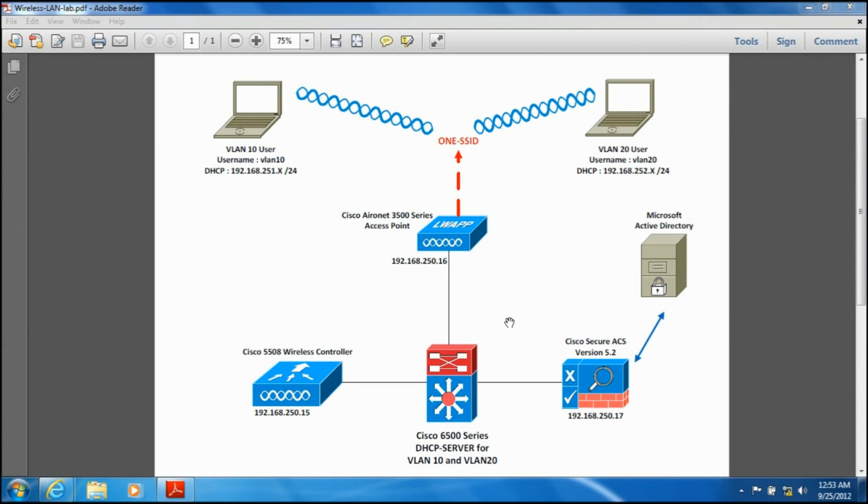In this video, we are going to take a look at setting up a Cisco wireless LAN using a single SSID, and based on the user authentication, assign users to a particular VLAN using an ACS server. Here we have a 5508 wireless controller and an Aironet 3500 series access point. We also have ACS appliances running version 5.2, and an Active Directory that ACS uses as an external authentication source.